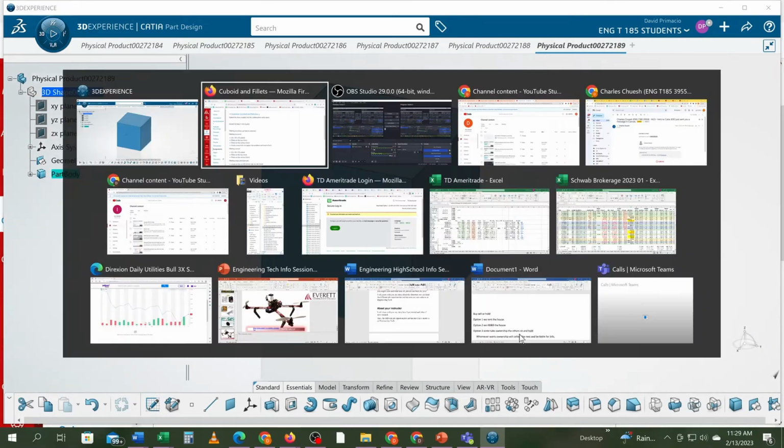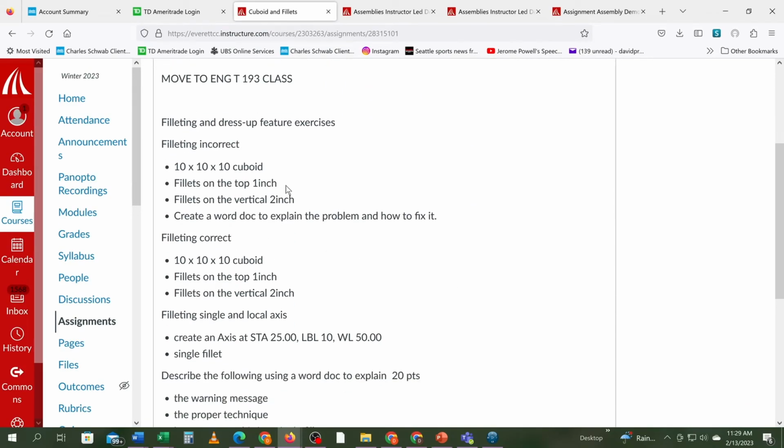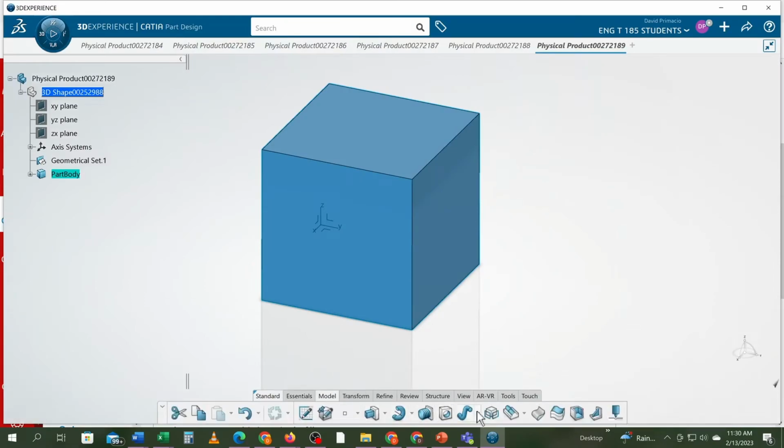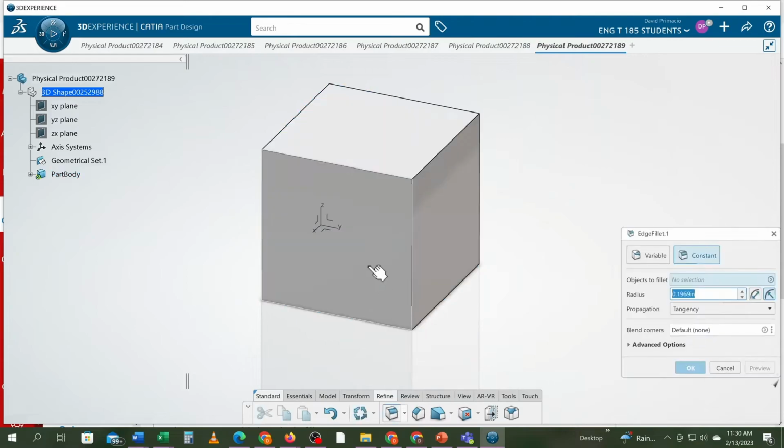If you go to the directions, it says create a cuboid 10 by 10 by 10, then do the fillets 1 inch on the top. So there's a command right here. I'm going to switch to models, see if I see that there. Under refine, you'll see fillets and chamfers. So this top one here is the fillet, and I'll just go ahead and select right here. That's a 1 inch fillet.